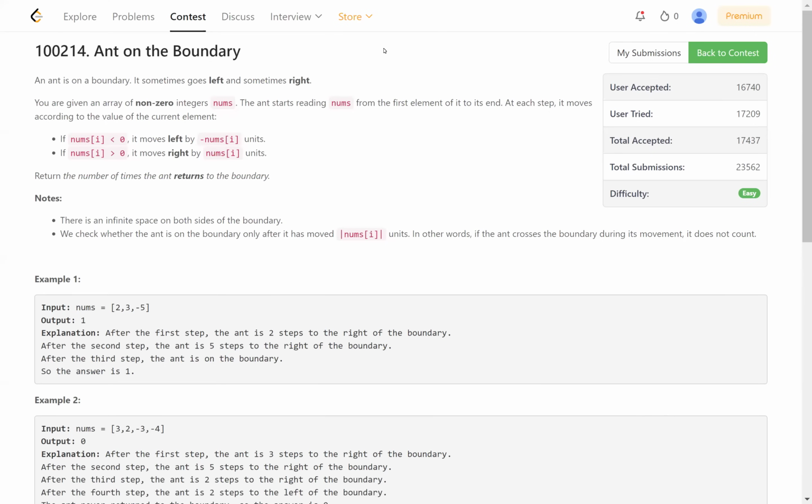Hi everyone, I'm Raghav, and in this video we will discuss the problems from the Leetcode Contest 383. And this is the first problem of the contest, Ant on the Boundary.